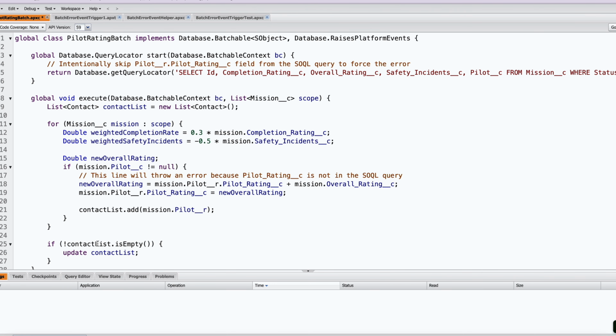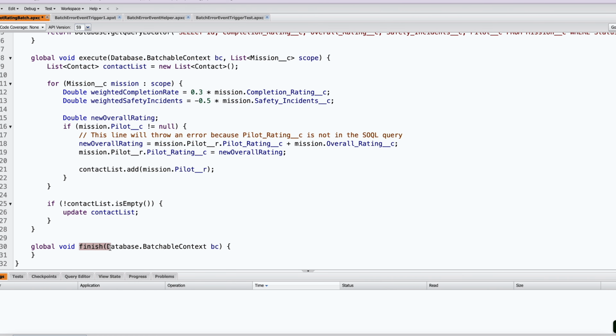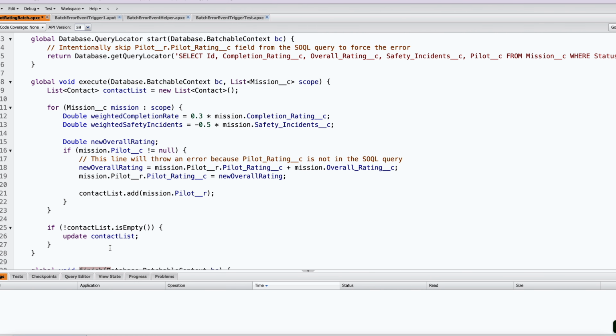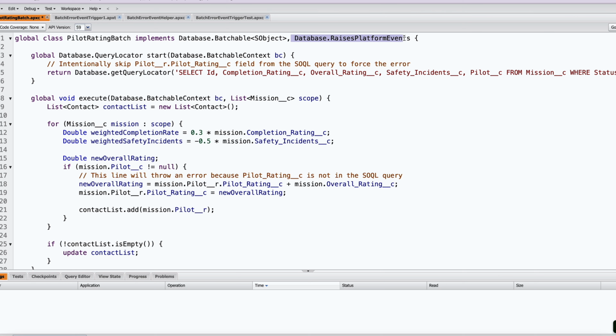Based on your requirement and your business logic, what needs to be done in this method, because this is the initial method which will get triggered, and then it will execute, and then finally it will call the finish method. So based on that, you can write your own logic. The catch of this basic class is that we need to write one more interface, which will be Database.RaisesPlatformEvent.